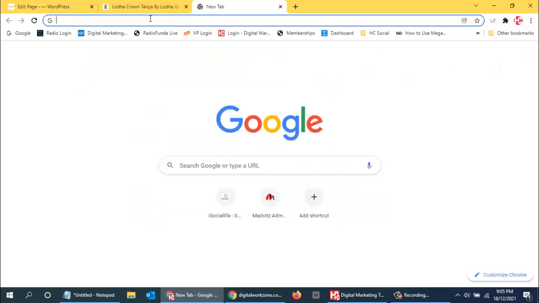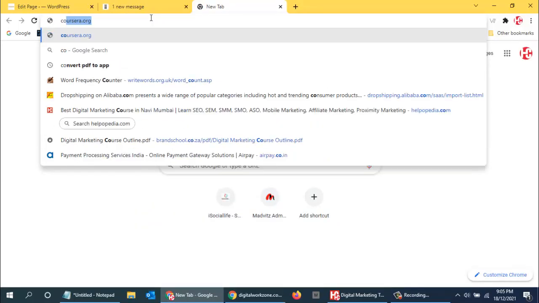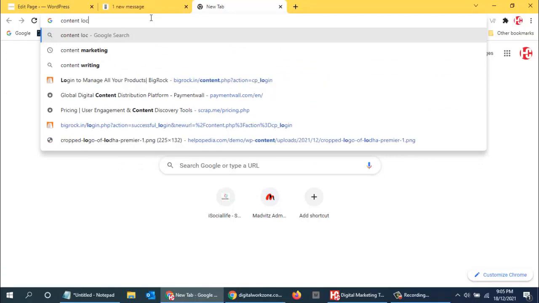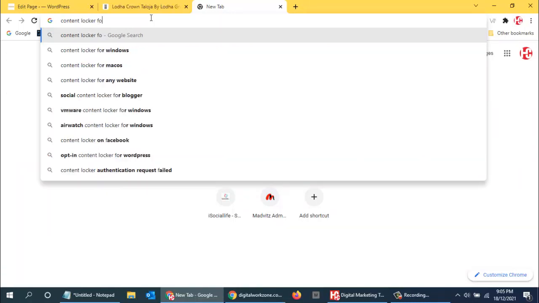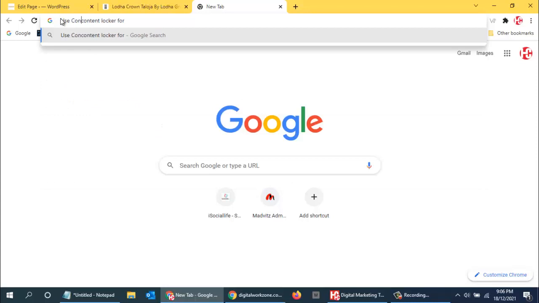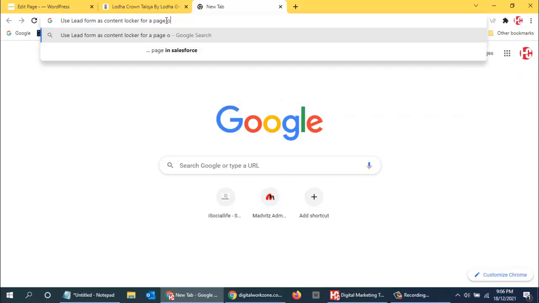Content locker for contact, or else use lead form as content locker for a page on a website, page in WordPress.